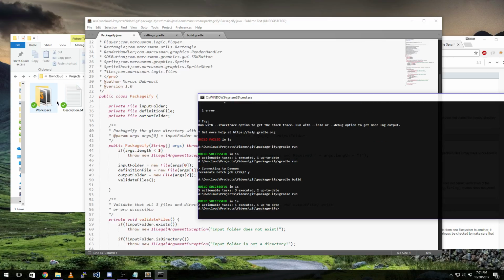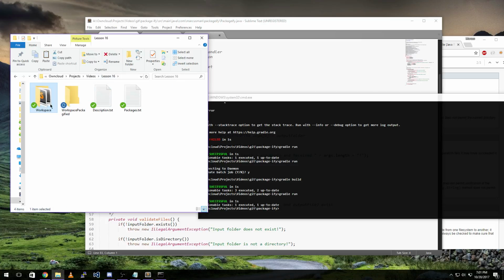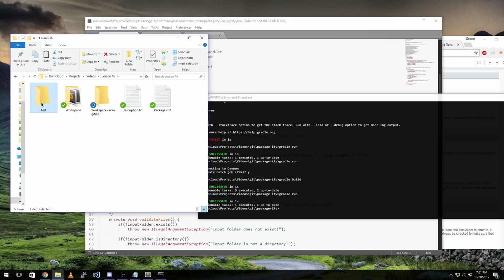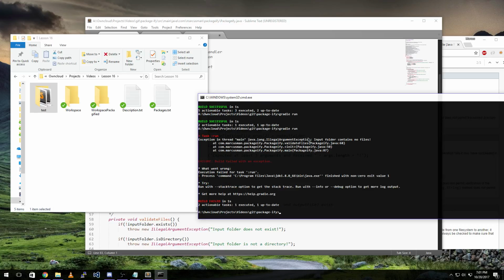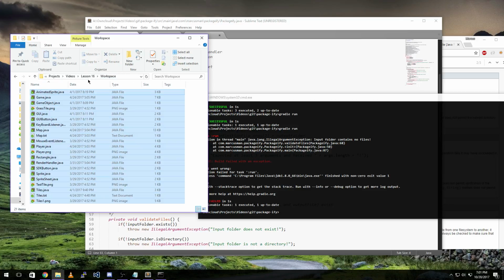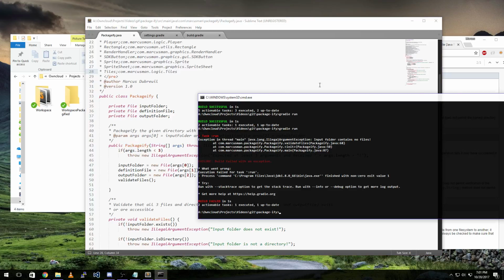Cool, but if we had nothing in this file, if I just remove everything and put it into a test folder, and then Gradle run. Yeah, input folder contains no files. Great. That's what I want. So that's just an example of an error we can receive. And we can make unit tests for all those errors.